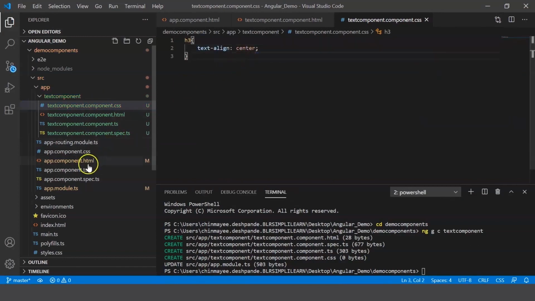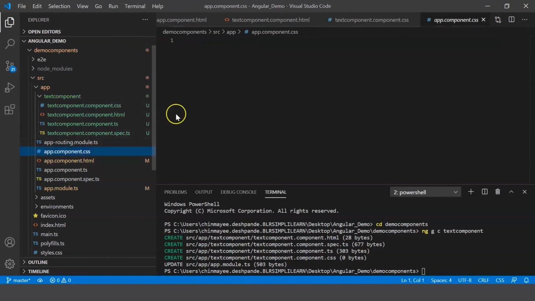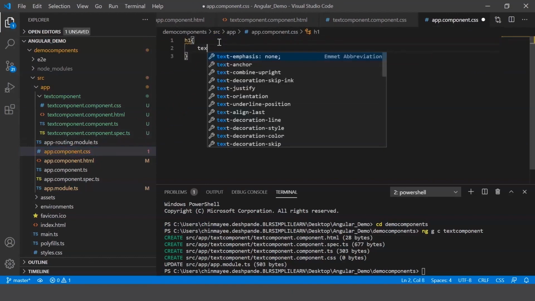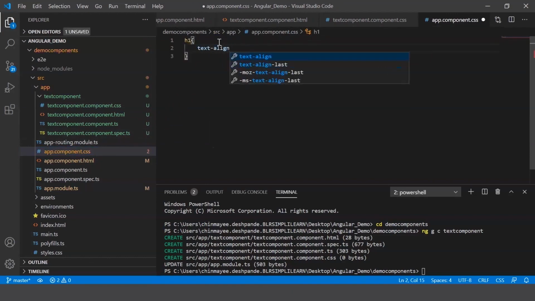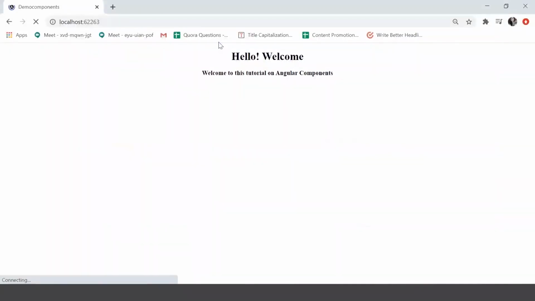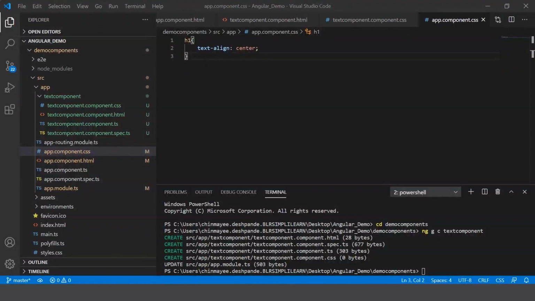And also in my app.component.css, I'm going to give the same thing. I'll say h1, text align is center. Alright, so let me save this and there we go. Now we can also create multiple components and define the tags in the app component. Now the components are executed sequentially.